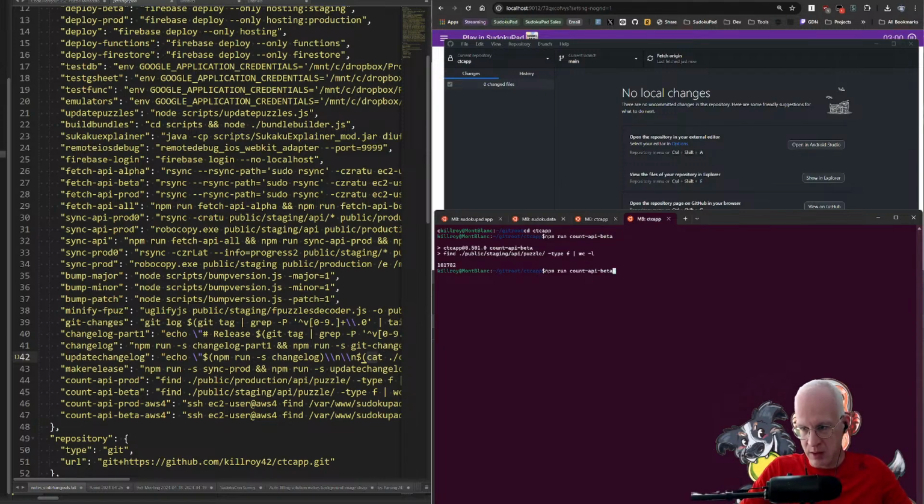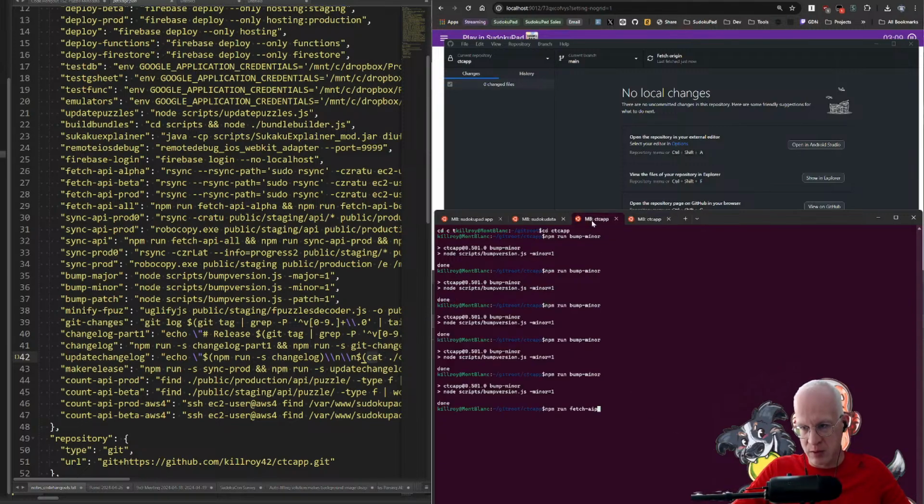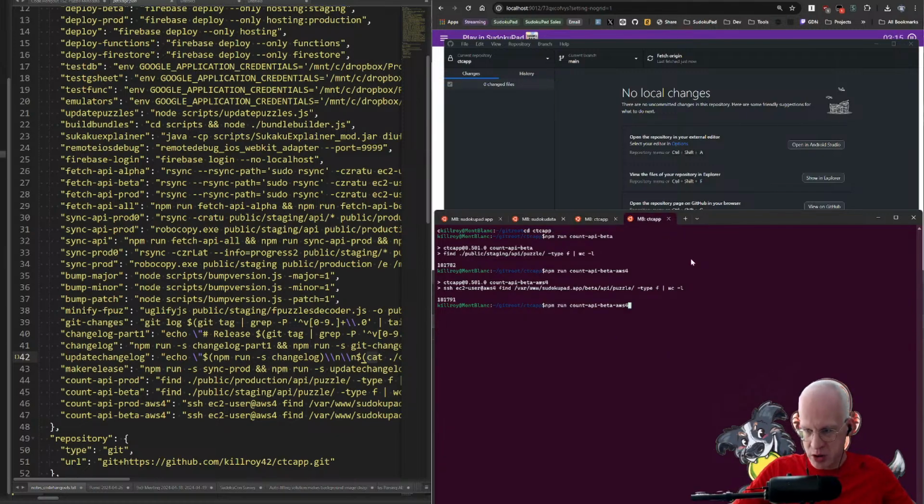So that's a local count. AWS 4. And the remote count, so we're already at almost 102K. Holy moly. Very similar. All right. API beta. And what about production? Prod AWS 4.